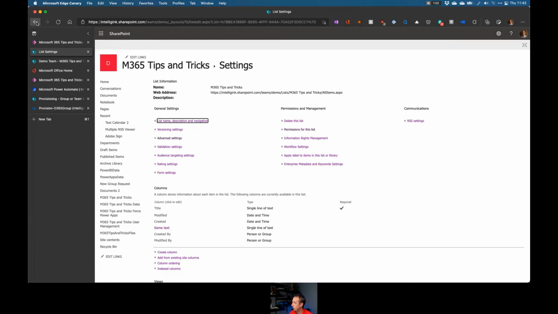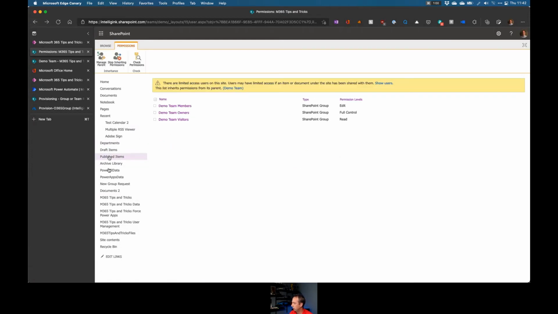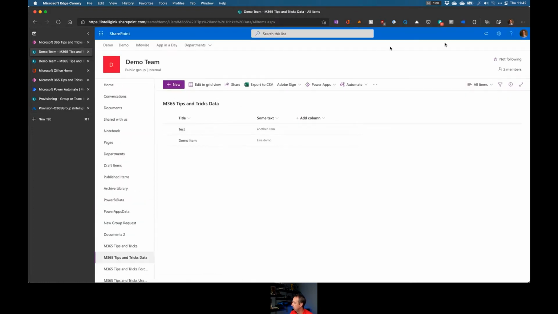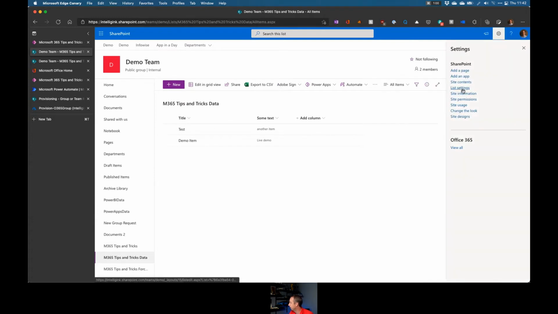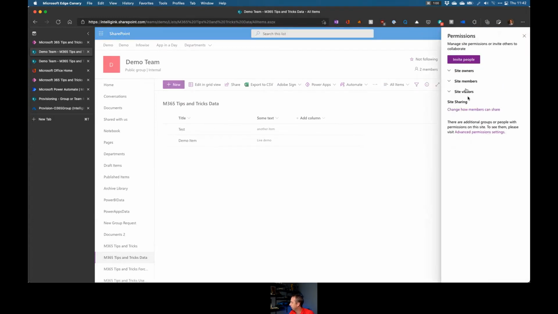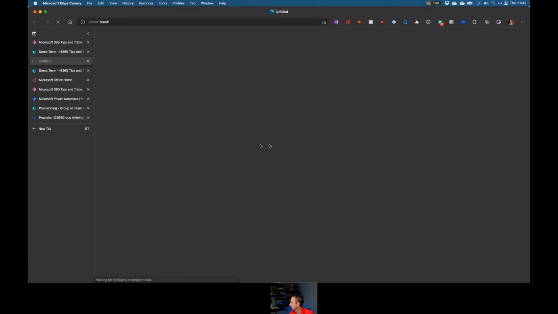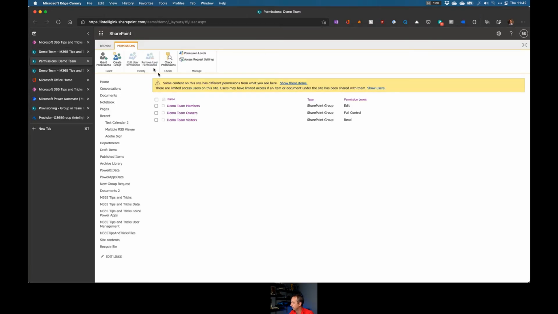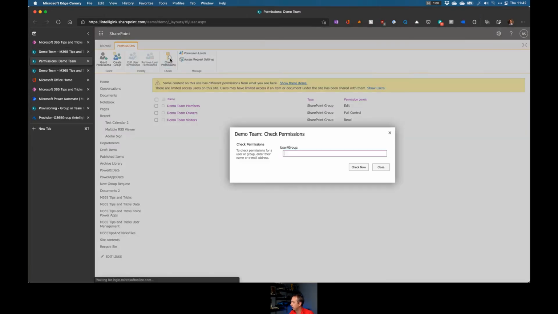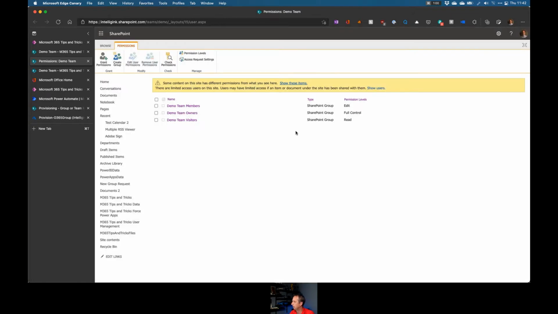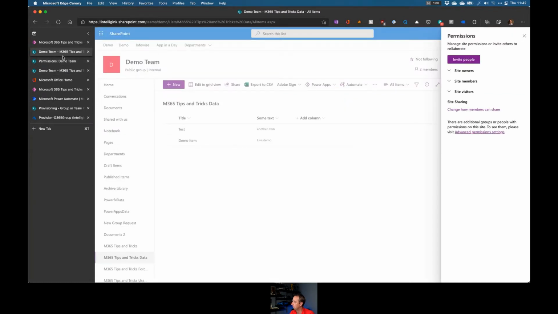If we go back to my lists and look at this tips and tricks data list, we'll look at the same thing here, our site permissions and our advanced permissions, and check permissions here. Oh, did I end up in the wrong list? Oh, I ended up on my site, I believe.